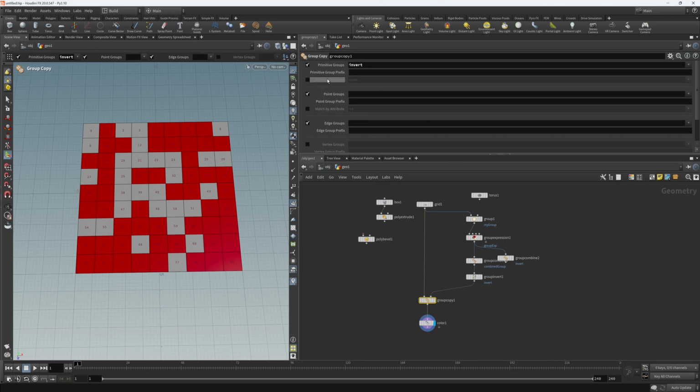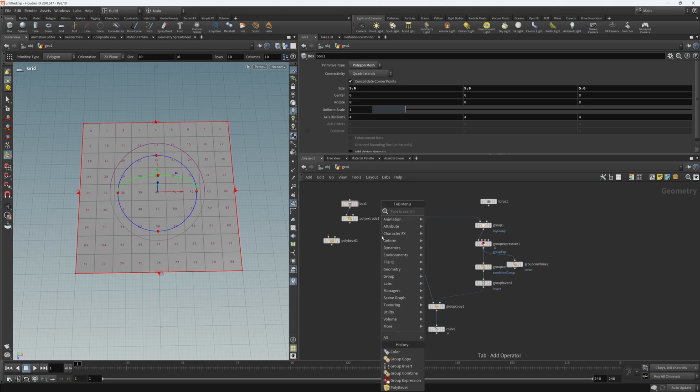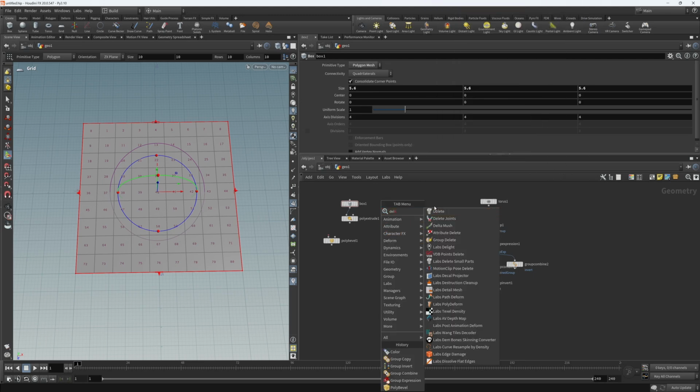Now, you can actually match by attribute as well in here. So if you did have an attribute that matched and your geometry wasn't the same, it would try to match those up. A case in point might be, let's say that, well, I'll show you exactly a way to do this. So we have our grid here, and we are going to delete parts of our grid.